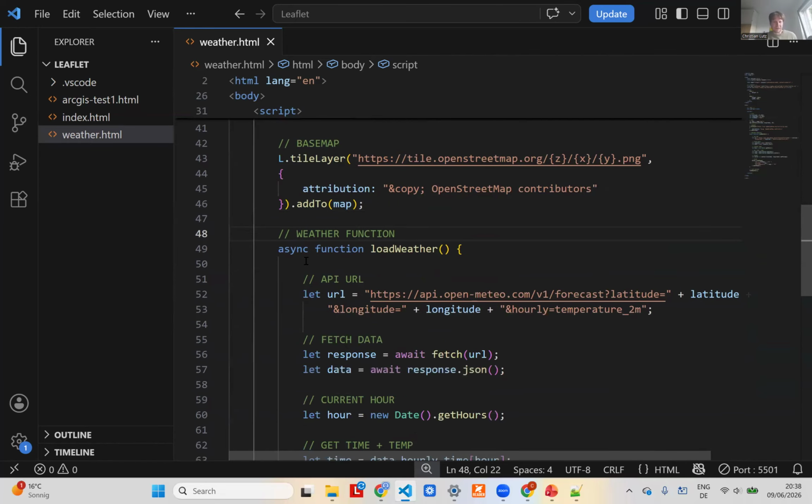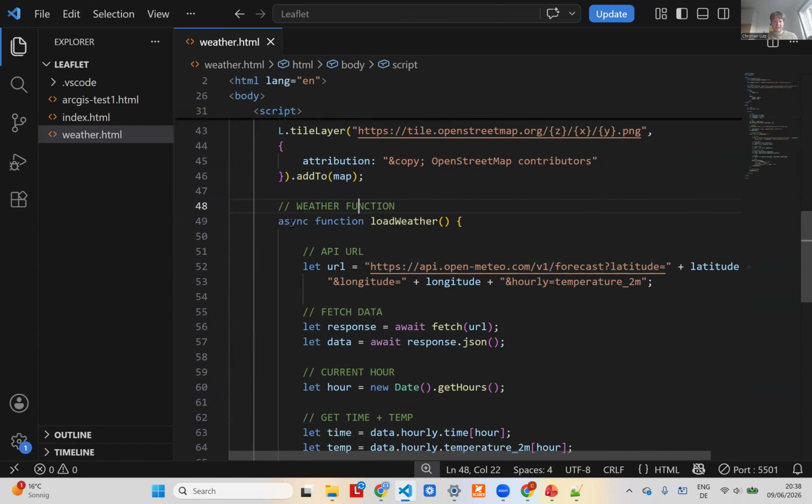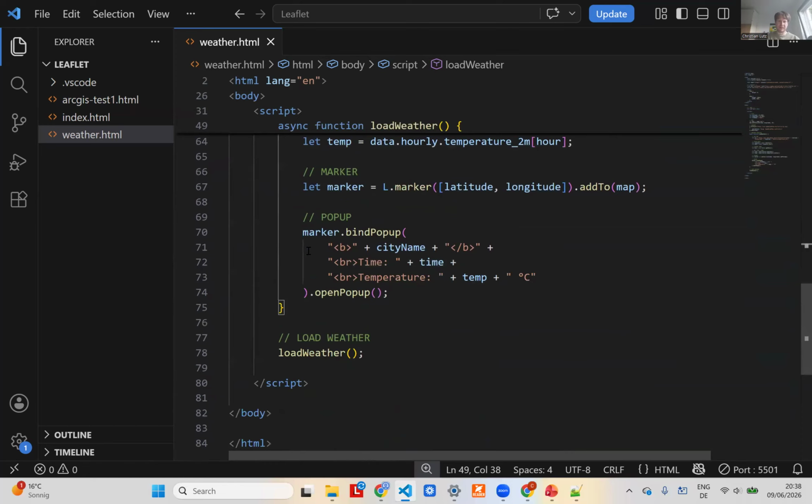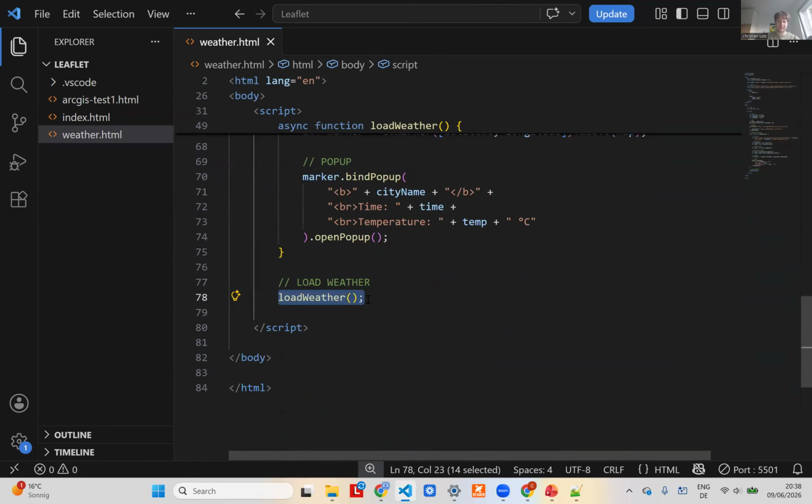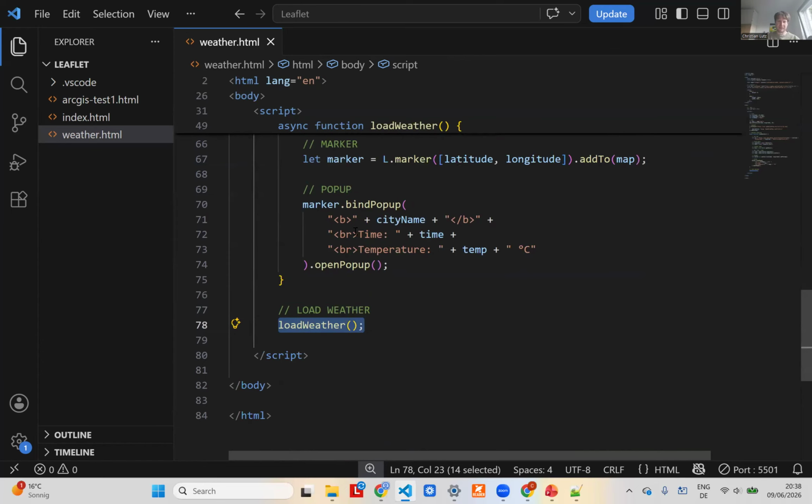Then I created a cool function where I start using the Open Meteo API to get the weather. Now, how do I do that? Basically, this is the function, and the function is always executed when I'm actually calling it. Usually in JavaScript and many other languages, I define the function before I call it. So in the end, after I defined everything, I will just call the function.